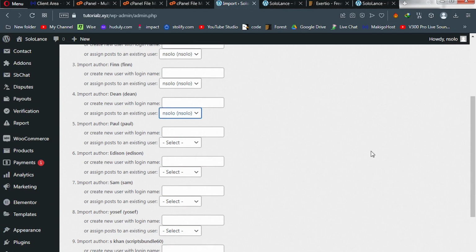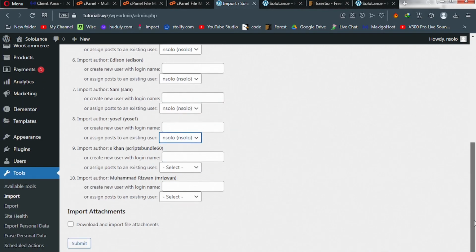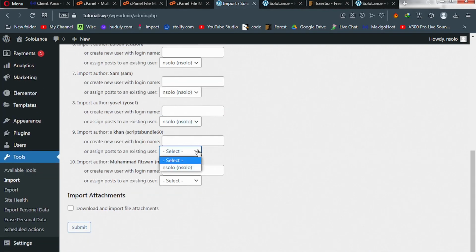So click here. Do not omit any of them. Be careful here, okay? Then scroll again and then click, click, and finally pick. After that, click here, download, import file attachment, and click on what? Submit, and wait, okay?